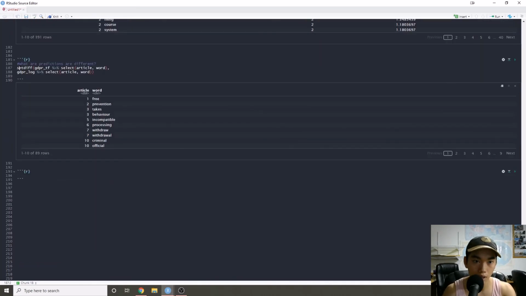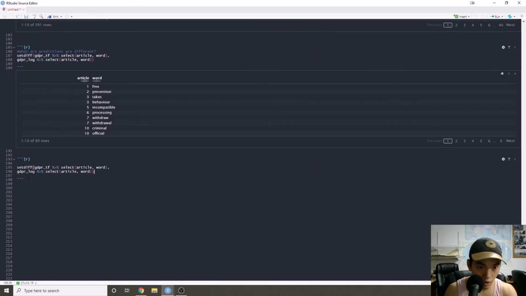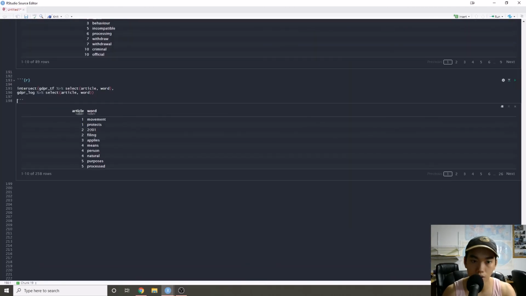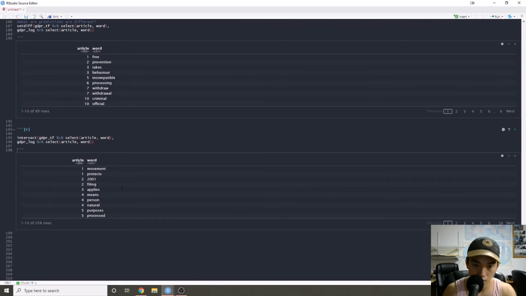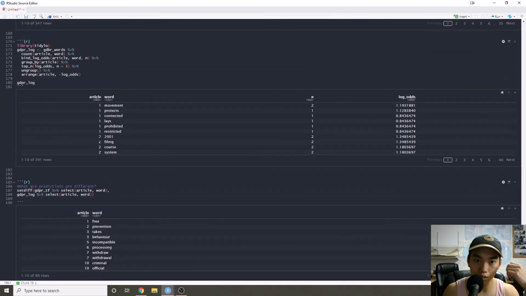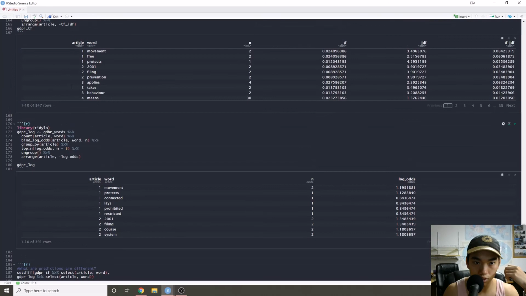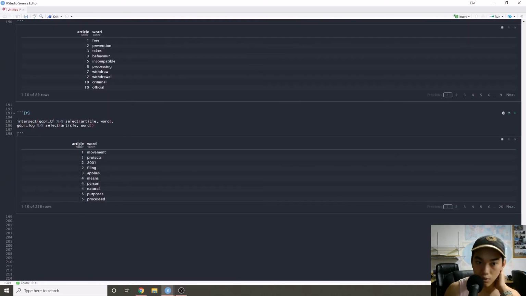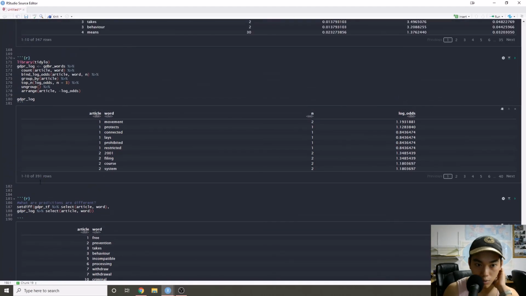Okay, so instead of doing set diff, what we're going to use is intersect. And these are the words that are shared between them. So movement and protects, let's look at it. Movement, protects for log, movement and protects. So right here is 258 words, out of the max would be 391.